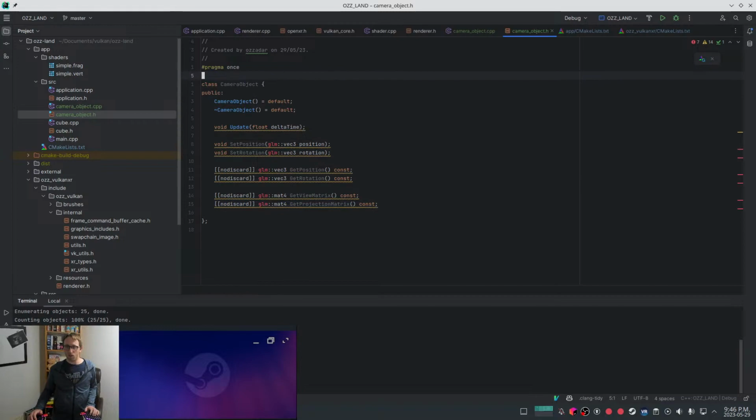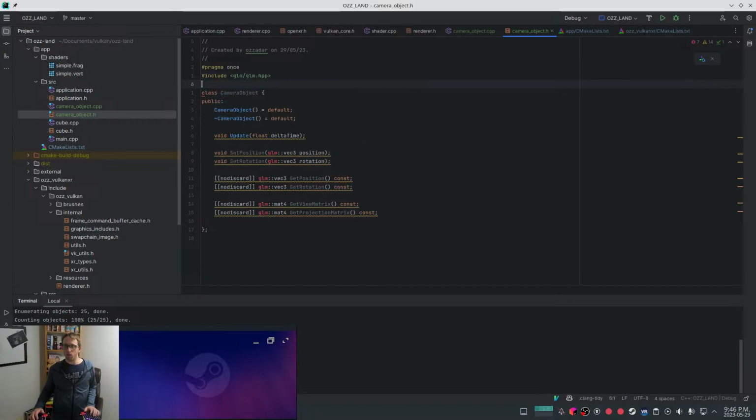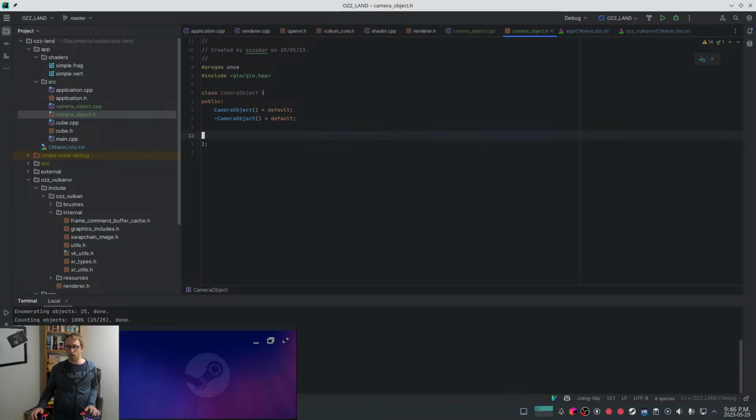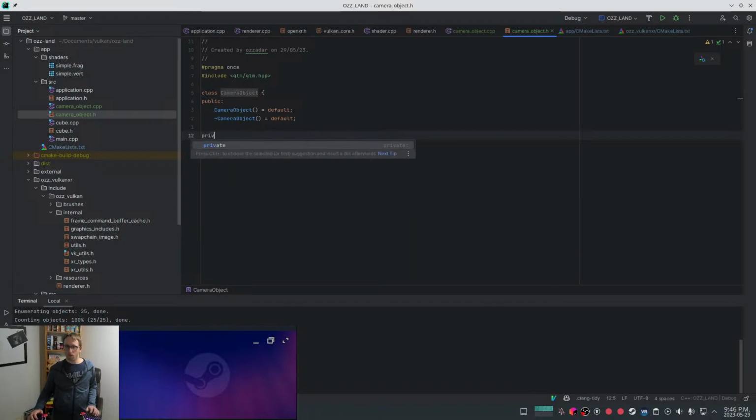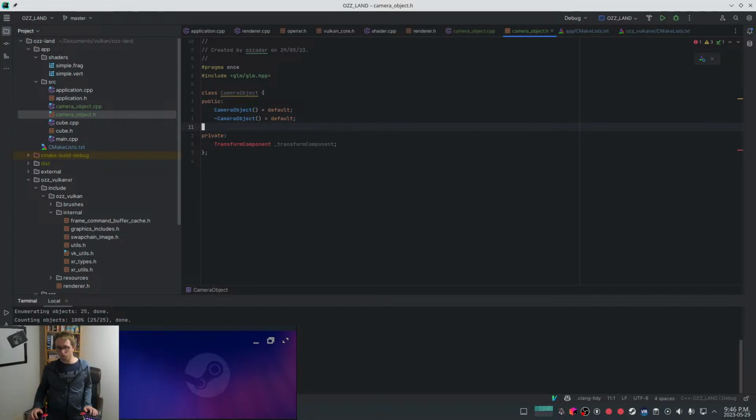We can add stuff or remove stuff as we need to. So get GLM, I get rid of all those. Position, rotation. Let's do this. Private. No, I want a transform component. And that's going to be something we actually want to create.